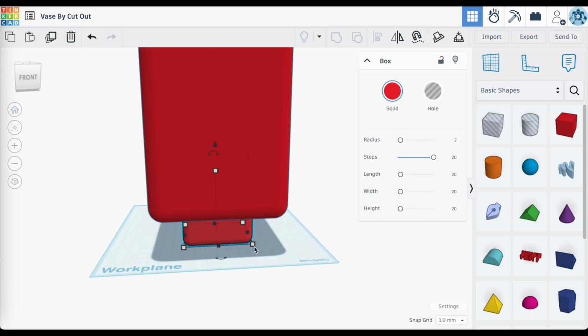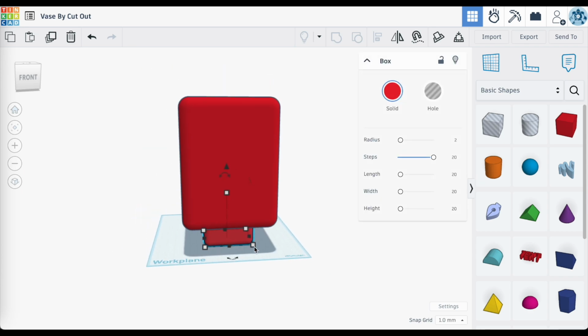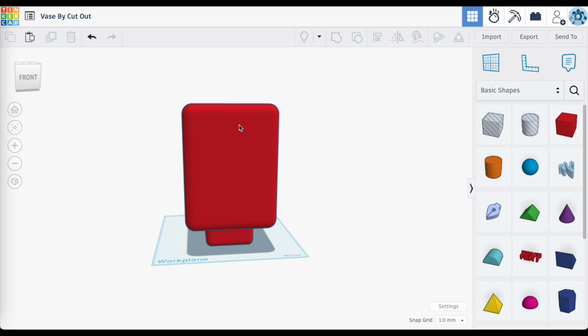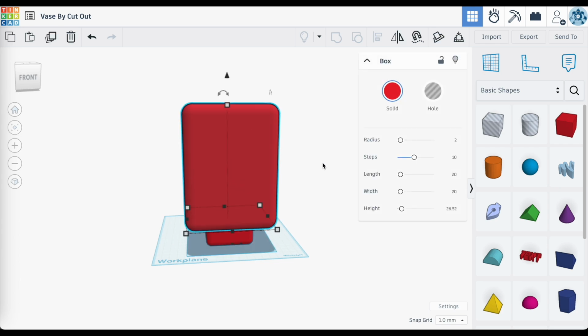Now, in terms of the dimensions, the base is the right size. It is 6.5 centimeters along the X and the Y axis, and along the top, it is 12 centimeters by 12 centimeters. Height-wise, it is about 19 centimeters tall. So this solid is basically the right dimensions, but what we need to do is cut away some of this solid in order to be left with our final vase shape.